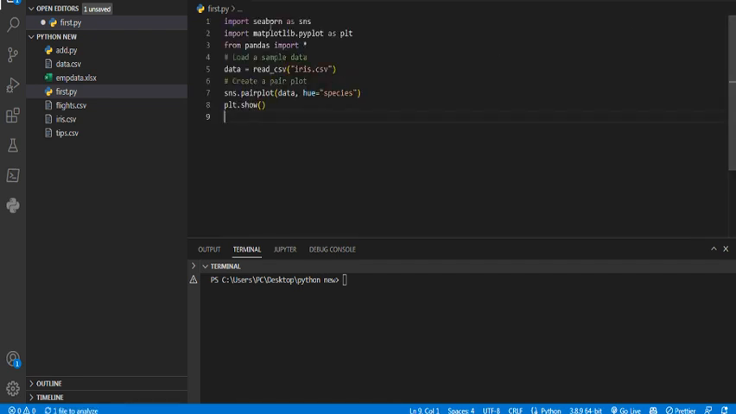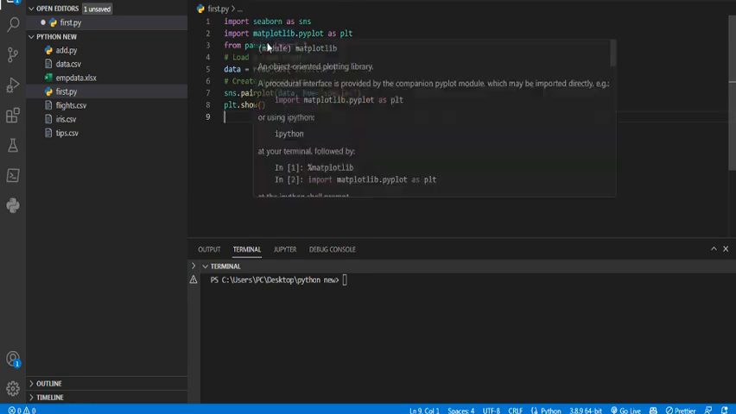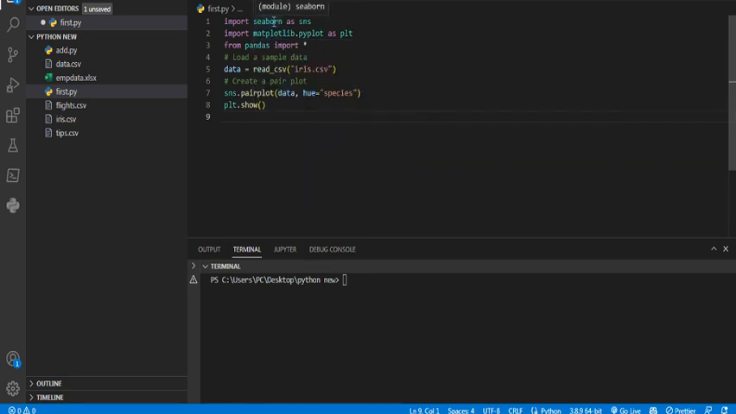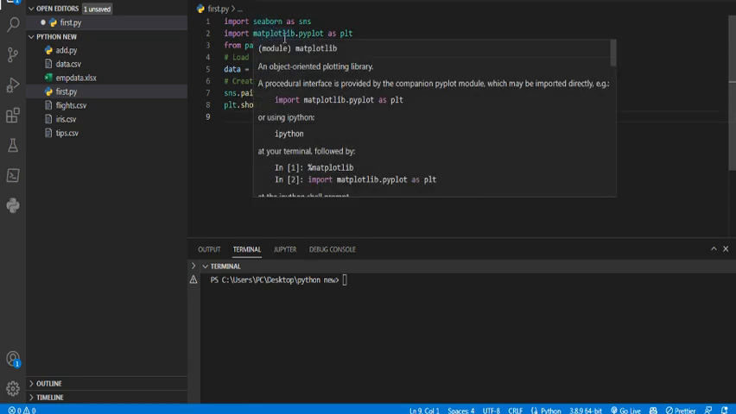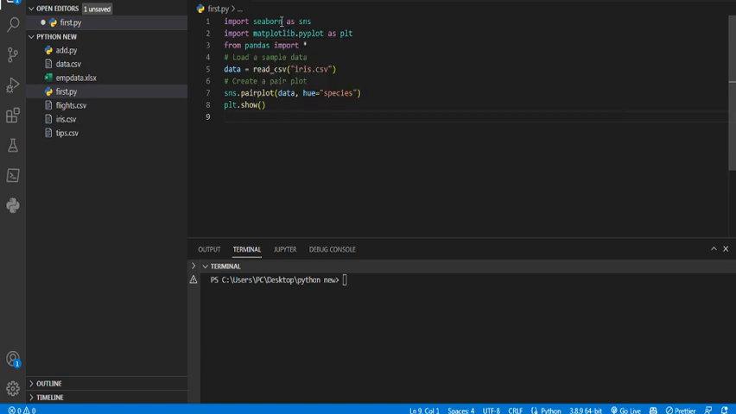We have to import Seaborn. Okay, import Seaborn, matplotlib library, pandas. Seaborn is on top of the matplotlib library. If you want effective graphics visualization, you have to use Seaborn. We have used pairplot here, with the data species, and we are using iris.csv.